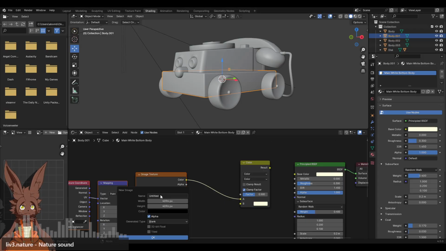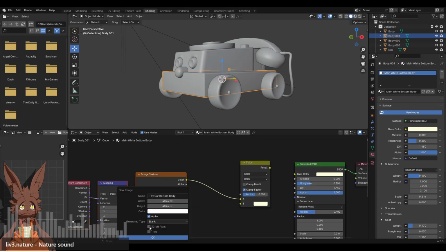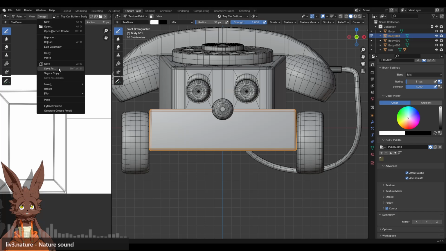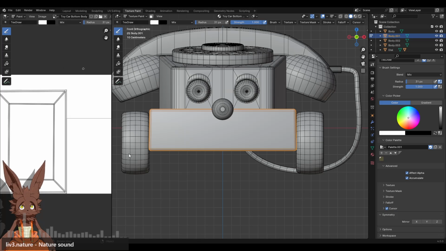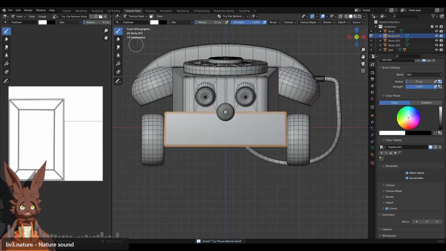4096. Toy car bottom body. This needs to be white. Okay. Then click on that, go to texture paint, and save that in your textures so that it doesn't get deleted. It's going to save the whole thing.